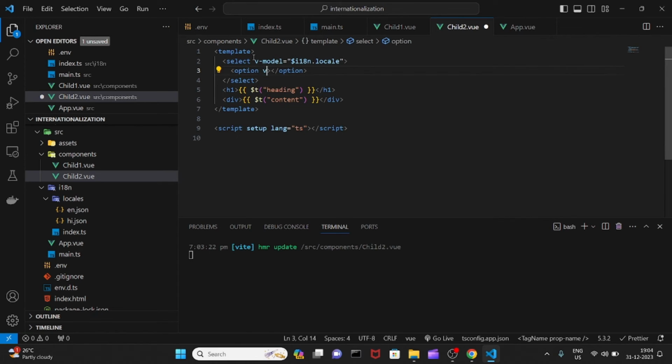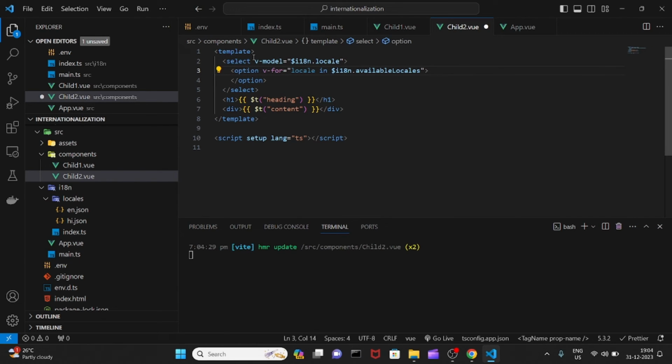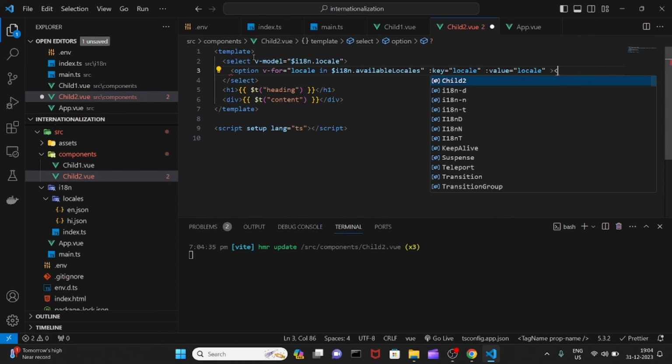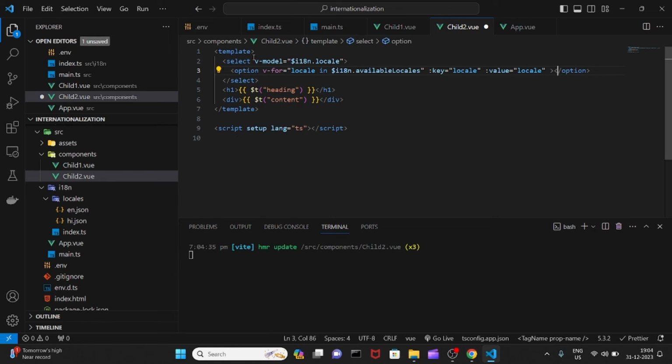Here, let me write v-for. Here also we can access something called availableLocales. I'm not sure of the pronunciation, if it's wrong. Okay, so anyway, option I'll just make it like this. In here I'll give a key of locale, should be enough, I guess. And value should be again locale. Oh, okay, I think I'll be needing that. Here I can again render it.